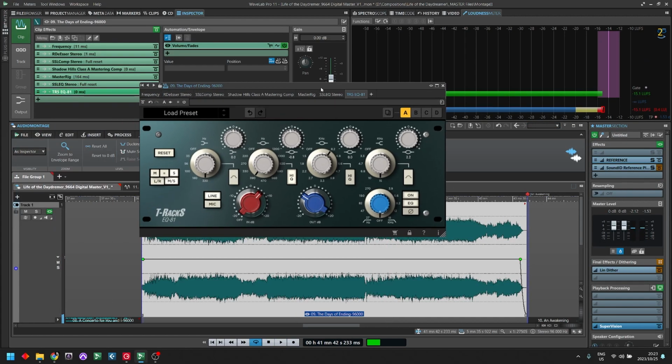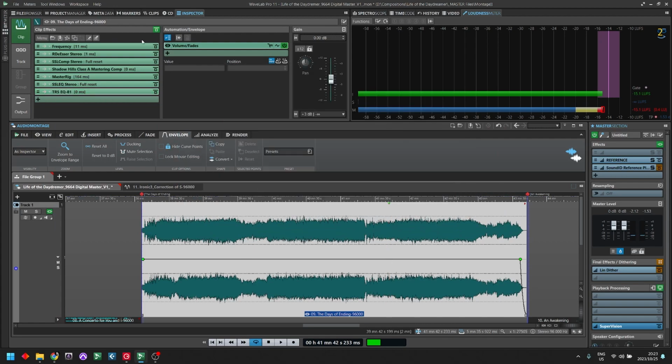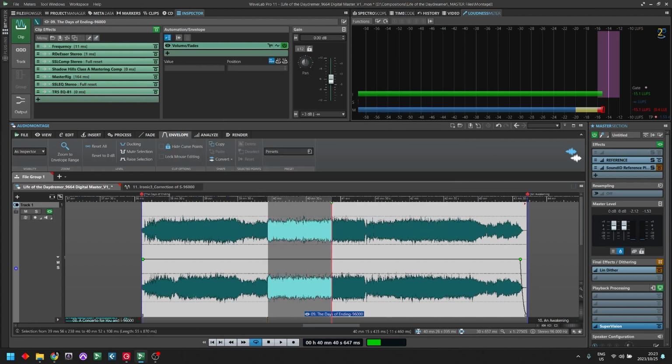Cool. So we have now done our EQ, and let's now listen to what it sounded like with EQ and without EQ.